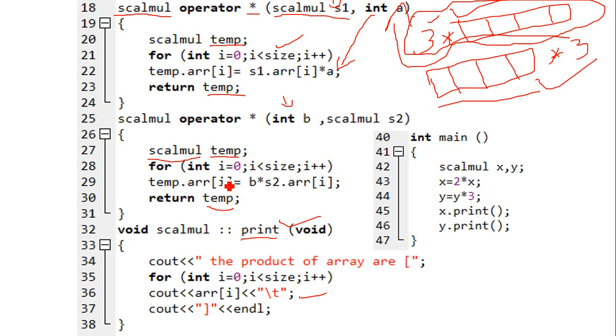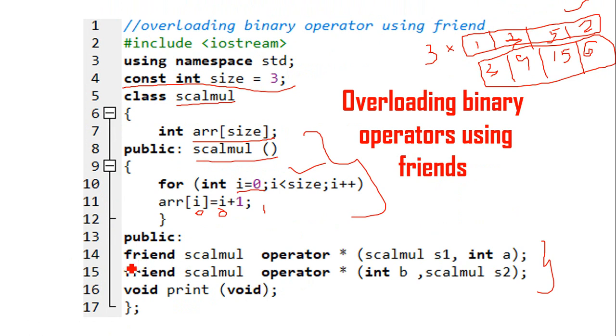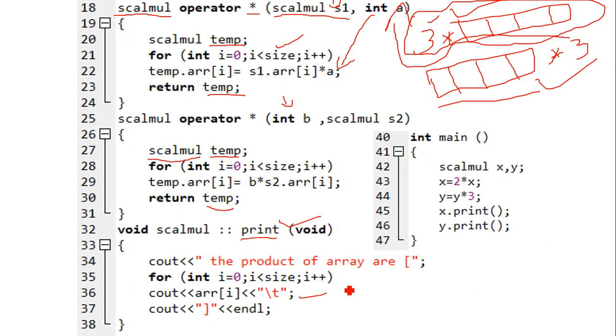Understand? Now in order to implement our requirement, what is our requirement? The left hand side operand need not be an object. It can be anything. That is possible only when we declare this to be a friend function. That is why you can see that in the public part of the program, line numbers 14 and 15, the operator overloading functions are declared to be friends. So when we do this, then we will be able to implement the actual requirement.